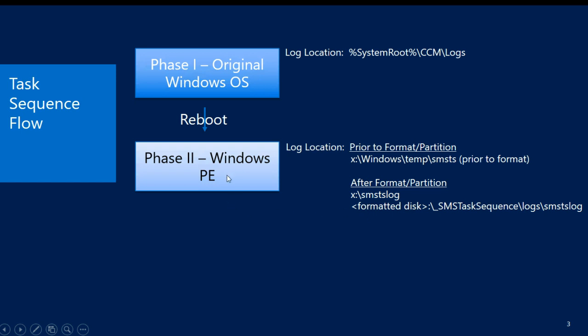As we finish up the PE phase, after the image is applied, drivers are downloaded and applied generally, and maybe software updates are done, and a few other things, we'll get another reboot. If you look at the task sequence, it's very clear where the reboot is from phase 1 to phase 2. It's not so clear where the reboot is from phase 2 to phase 3. It's one of the first things I asked earlier in this session: where does the reboot happen from phase 2 to phase 3?